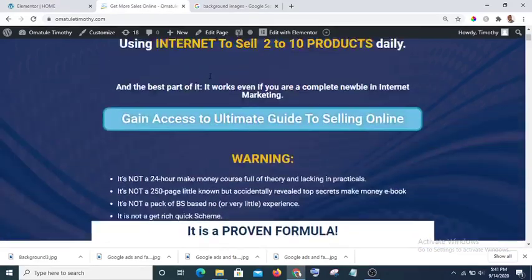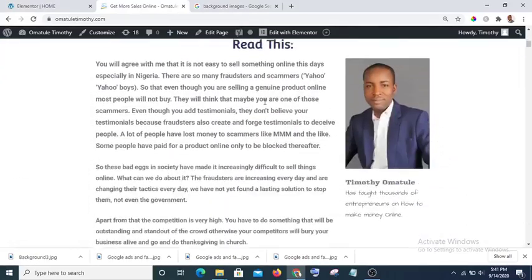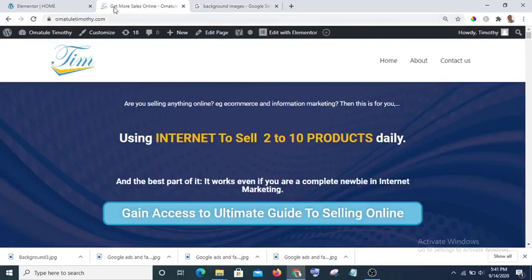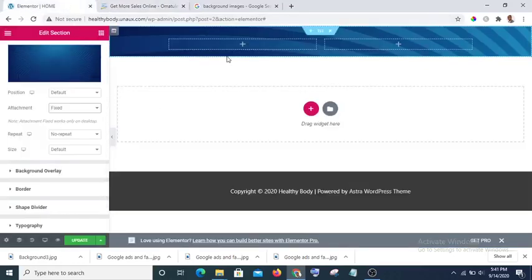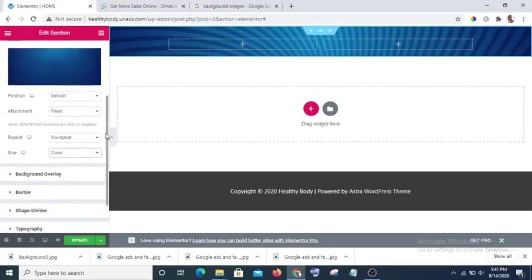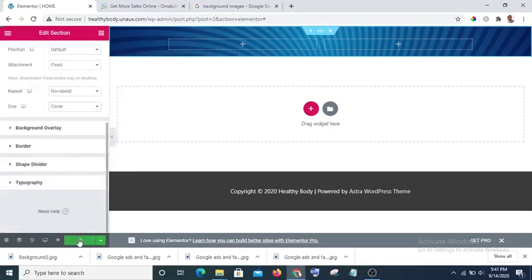something like this. You can see if I'm scrolling, the image is not moving, rather it is the write-up that is moving up and down, and that is what I want to do. So I don't want the images to be moving, rather the write-up should be moving up and down. So I select fixed. Then the size, I'm going to select cover so that it will cover the whole page. I think with this I am done with that. I hit save.